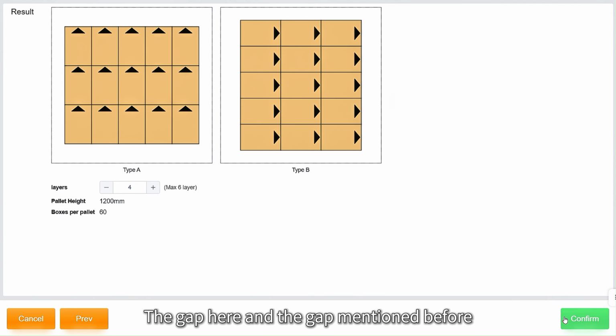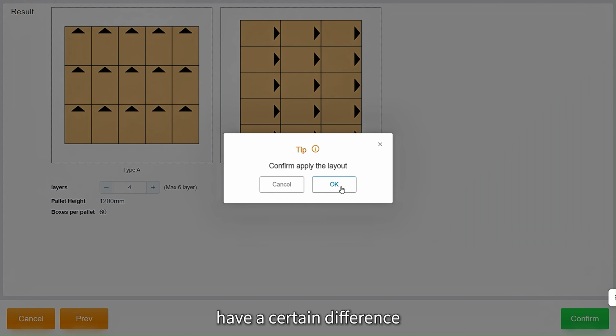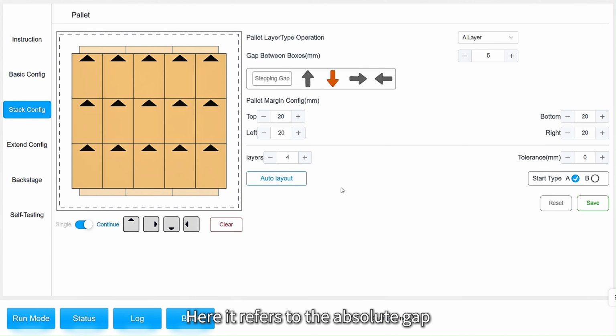The gap here and the gap mentioned before have a certain difference. Here it refers to the absolute gap between all boxes during automatic stacking layout. It also applies when boxes have protrusions and interference avoidance is needed. In this case, you can give a value after these settings are complete. Click Next. It will generate a stacking pattern.